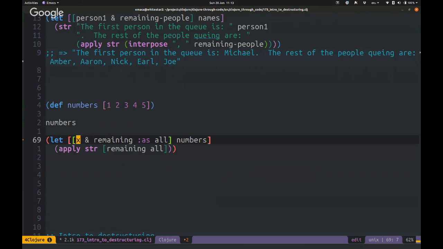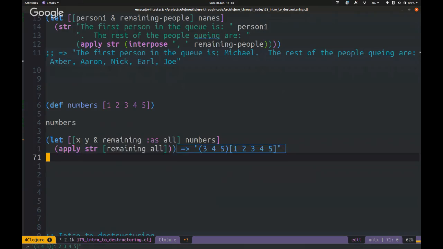So we can get x and y, and obviously we get slightly different results. 3, 4, 5 instead of 2, 3, 4, 5, but we're still getting all of the numbers as well. And if we did x and y, then we get 1 and 2 there as well. So you can split these up a whole bunch of different ways very, very easily.